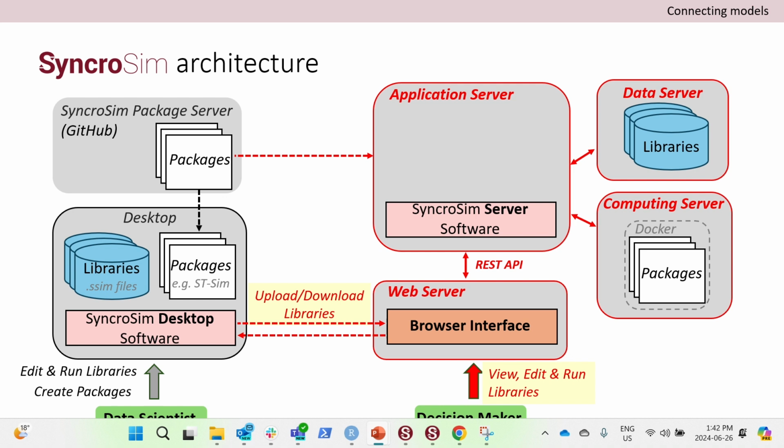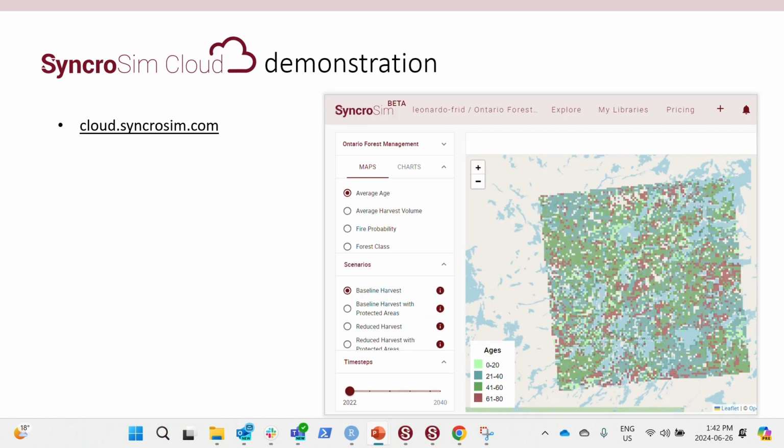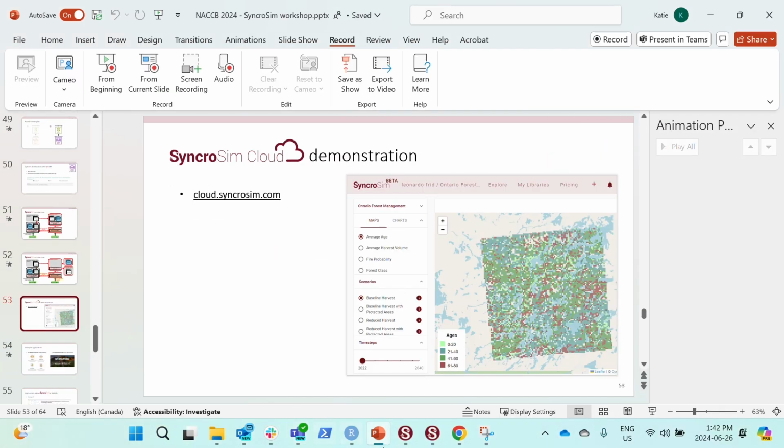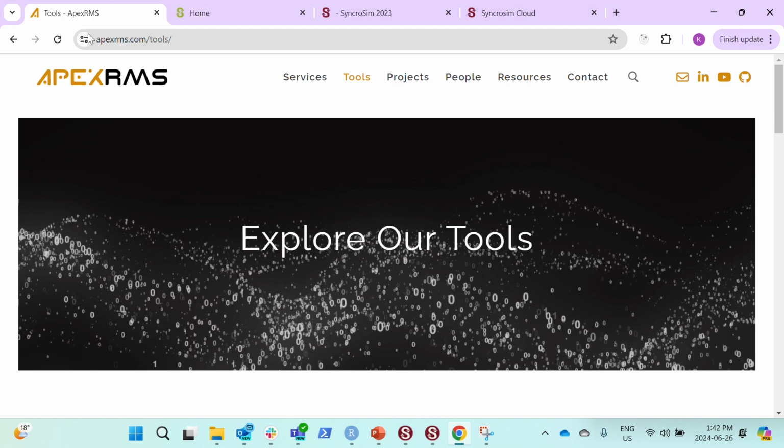Eventually, what we're moving towards is being able to put the data on different servers, and being able to actually run these models on the cloud as well through a browser interface. So if you want to, you can make use of cloud compute resources as well. And so I'll just jump to a little demonstration of the SyncroSim Cloud.